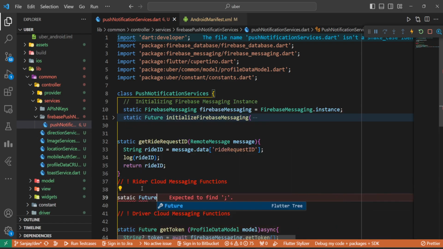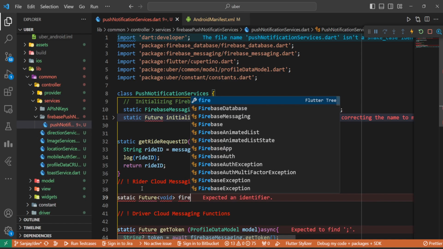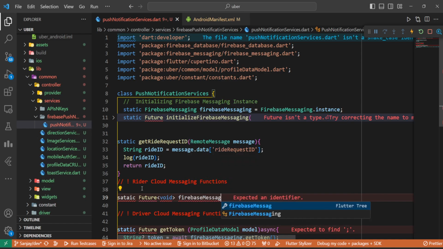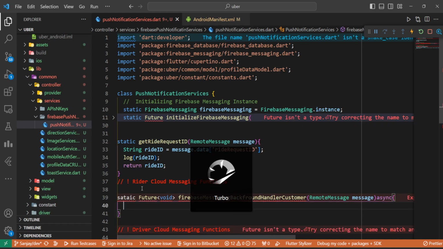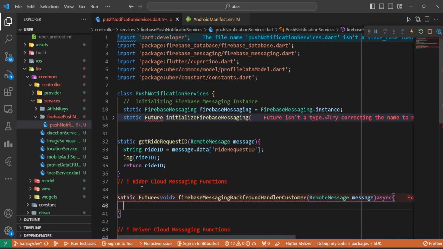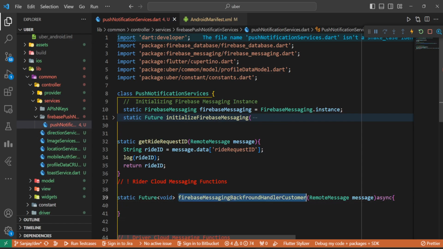Static future, and let's make it a type of void. Firebase messaging background handler customer, and here we will accept remote message, and it's going to be asynchronous. Okay, yeah, it's going to be static. Okay, so we have this background message handler function.